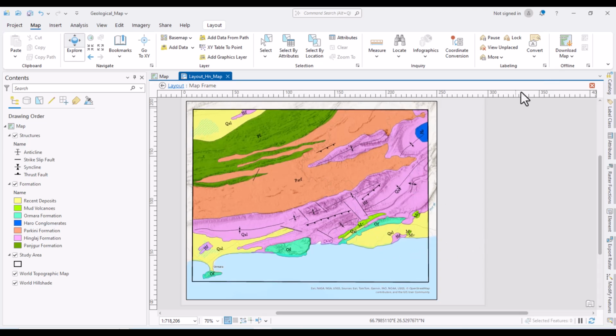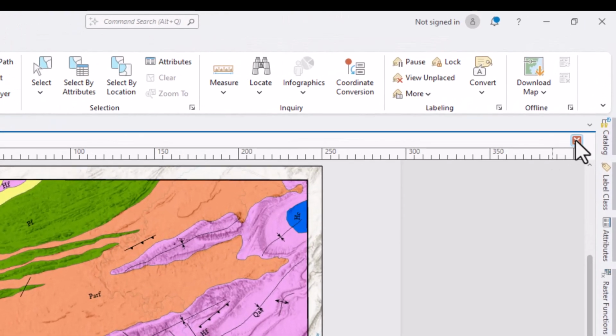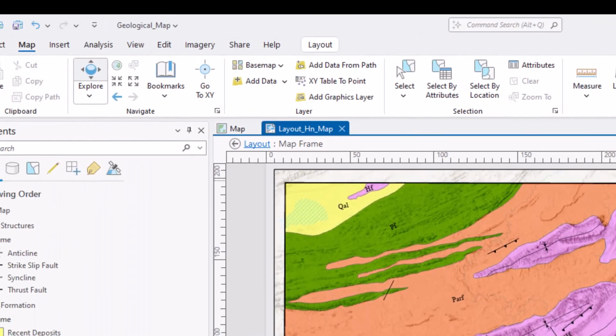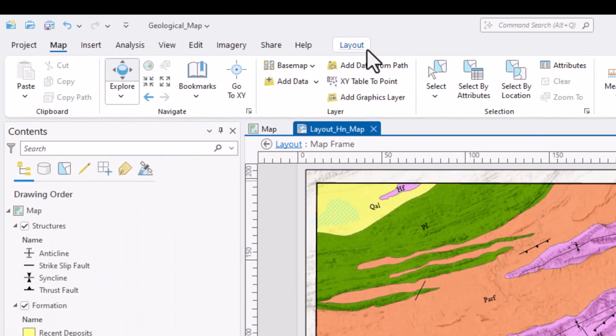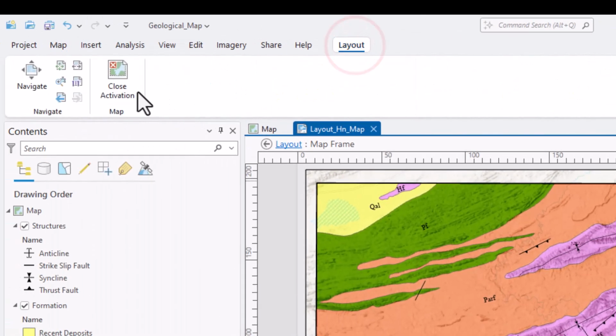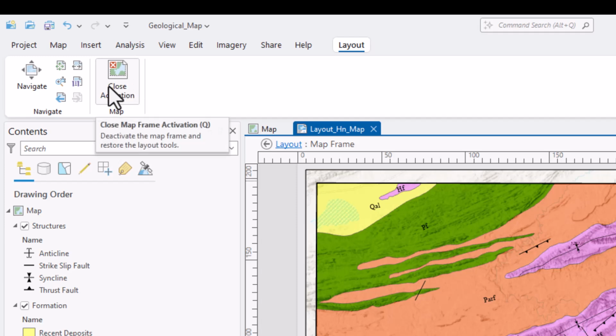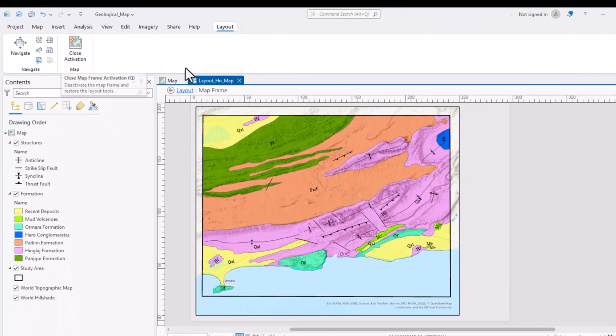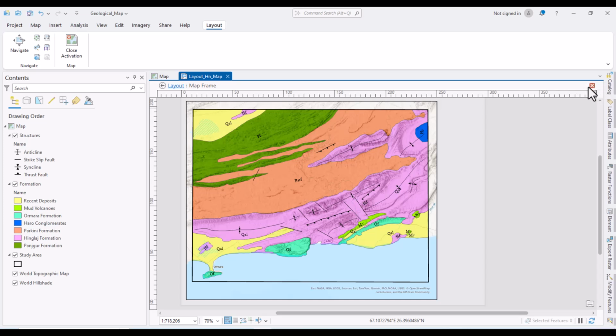Now to get rid of this activation, you can click this red cross, or you can go to the layout tab and close activation. You can also close this activation from here, as well as you can do it from this red cross.